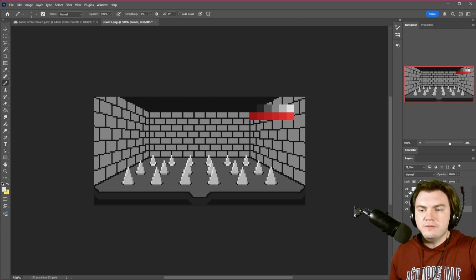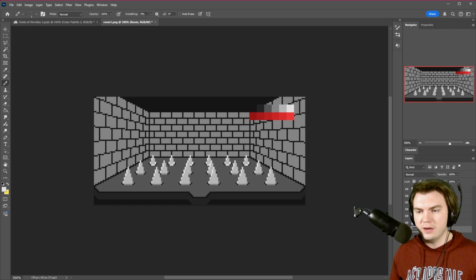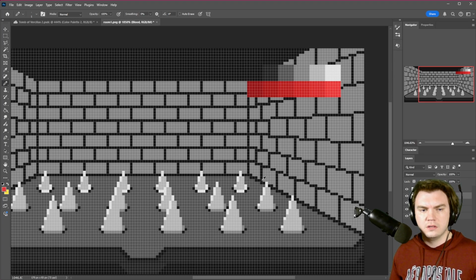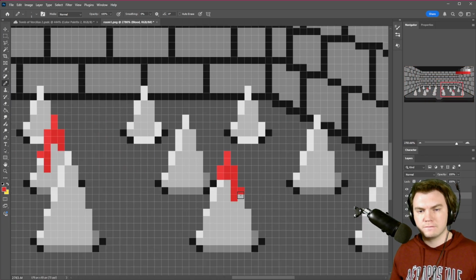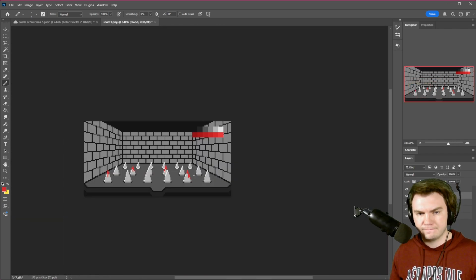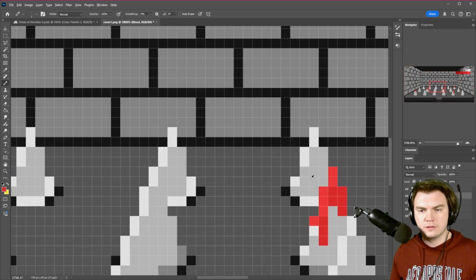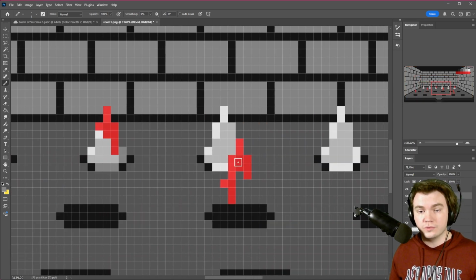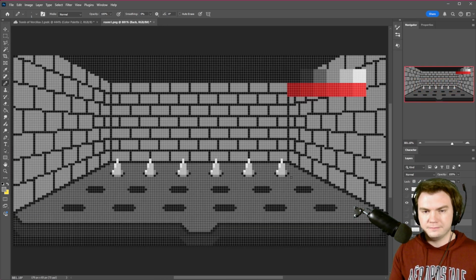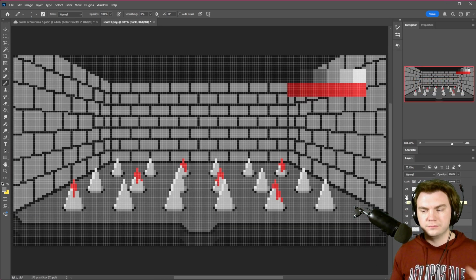Now the one thing I was kind of maybe thinking about doing, which is why I included it in the grayscale palette, I thought about including blood on the spikes. So I just want to try that really quick to see what it looks like. There we go. It's not too bad.